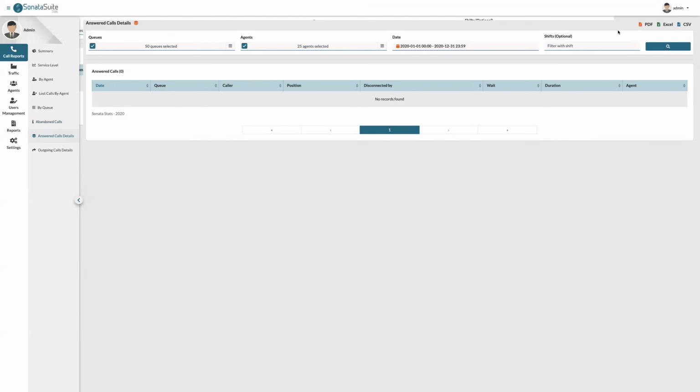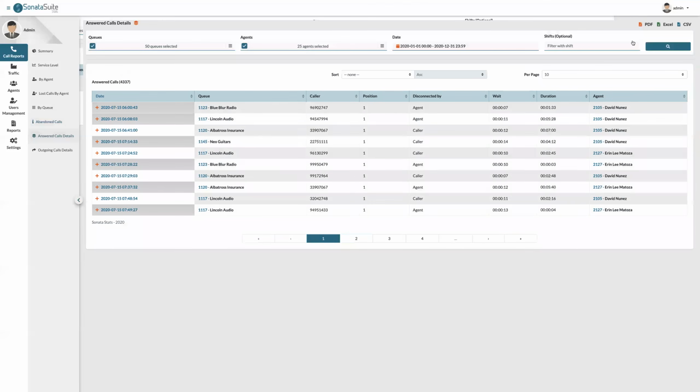So here, let's make a search once again. And here we will see information about all of the answered calls. So once again, we have a sort option on top, as well as how many items you want to see in a page. Then we have the date for this call, the queue related to this call, the caller's phone number, the position they were in before getting their call answered, the disconnection cost, their wait time before getting their call answered, the duration of that call, then the agent that answered that call.